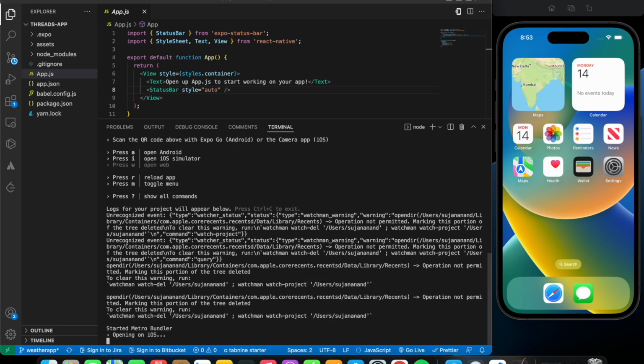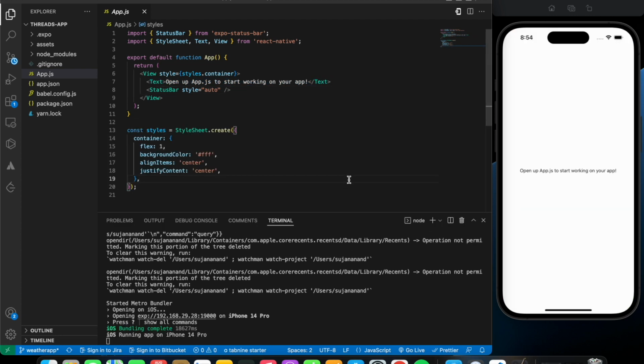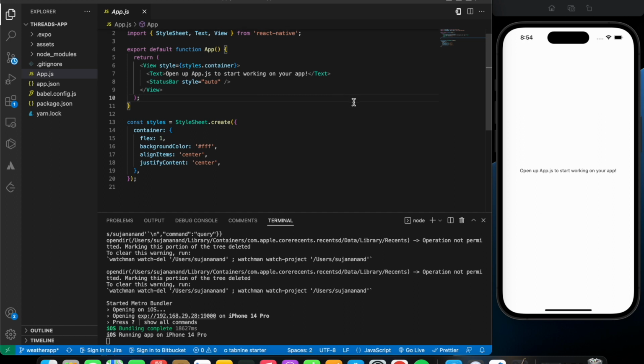This should take a couple of minutes to install the app on the simulator, and we should just be seeing this text when the app opens up because that's what is there in the main App.js. Let's give it some time. As you can see, the app is being opened and we are able to see the text at the center part of the screen. It is currently at the center because of the default styling they've given, that is align items center and justify content center.